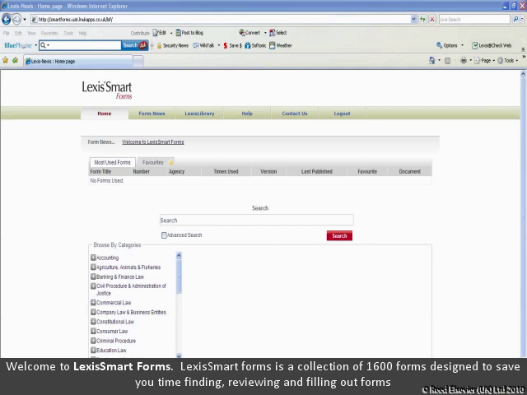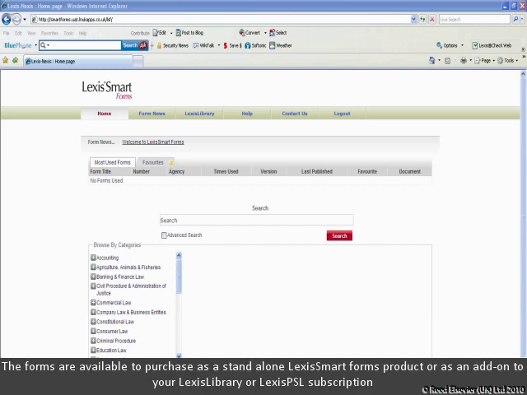Welcome to LexisSmart Forms. LexisSmart Forms is a collection of some 1,600 forms that have been specifically developed to help you save time finding, filling out and reviewing forms. The forms are available to purchase as a standalone LexisSmart Forms product, an add-on to your Lexis Library subscription, or an add-on to your PSL Practice Area subscription.